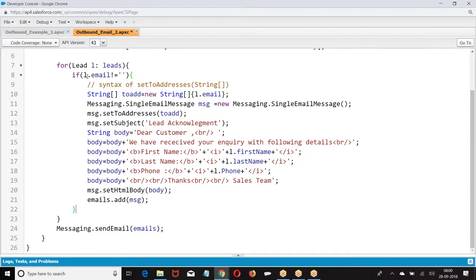Now, if you send an email without giving a to address, what will be the behavior? It will be an error message, right? If to address is coming as null, it means you didn't specify a to address. If there is no to address, what will be the behavior? It will be an error.